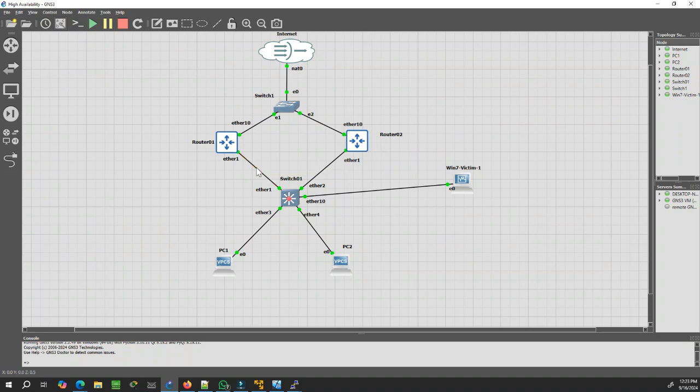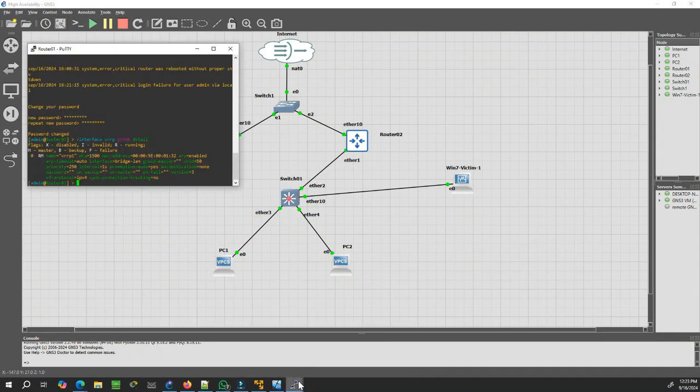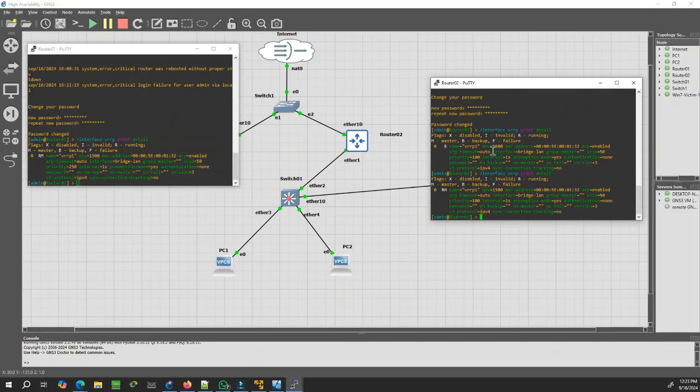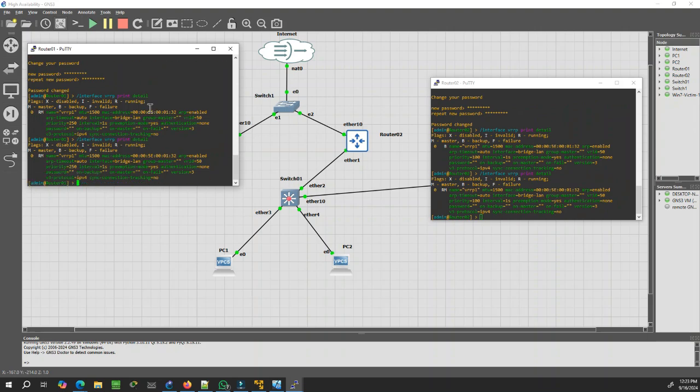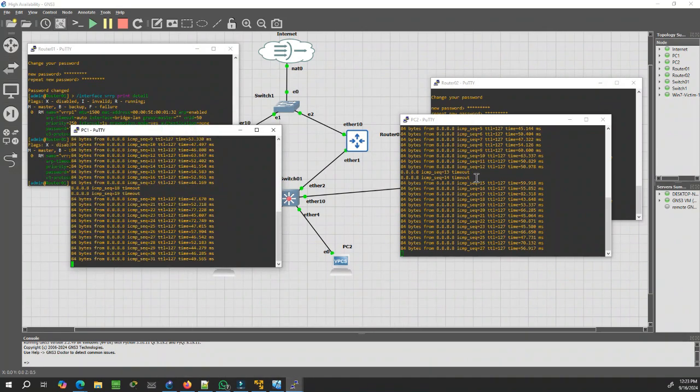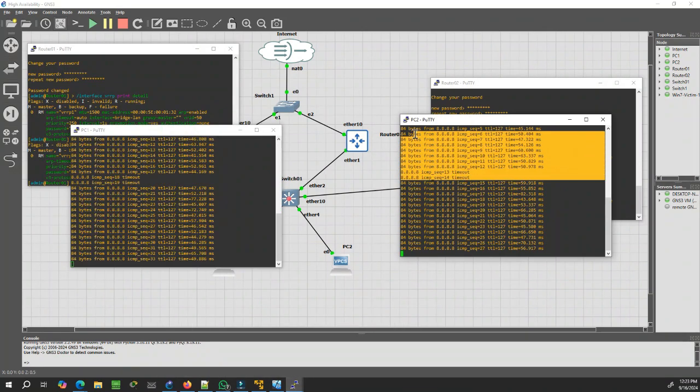Let's test the VRRP. We are going to disconnect router 01 from the switch to see if router 02 will take over. As we can see, now router 02 changed from backup to primary. The network is still working as expected because router 02 took over and started handling traffic.